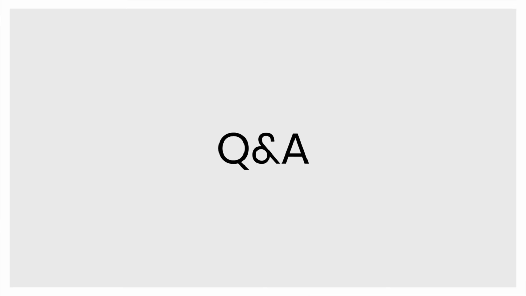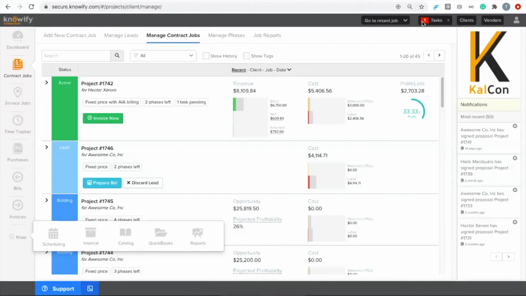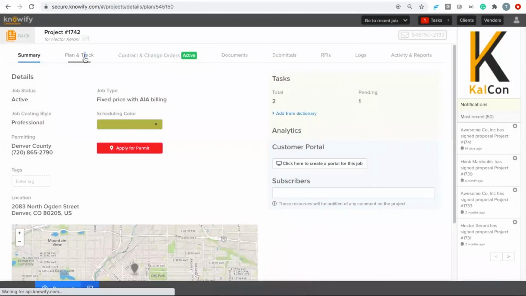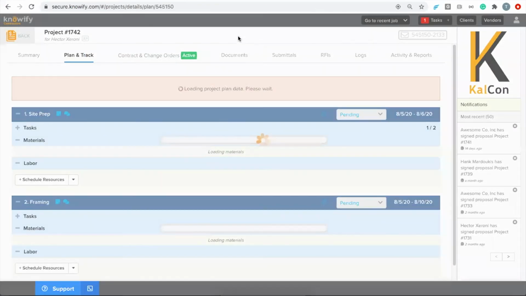Could you clarify if there is a feature on the job board to visually see a dependency as the project progresses? When it comes to our scheduling and dependencies, you can set up dependencies in your plan and track Gantt chart.